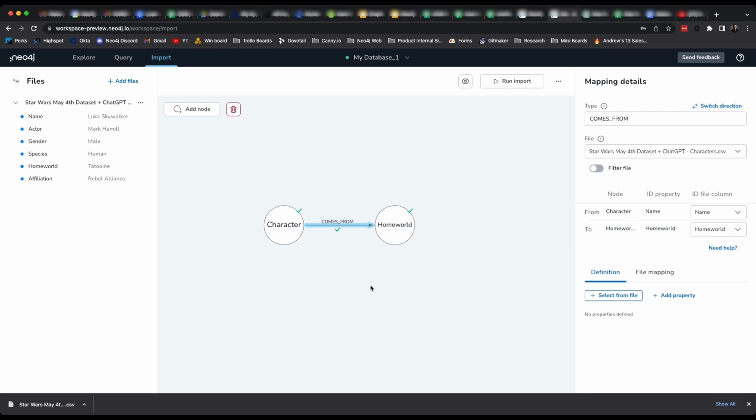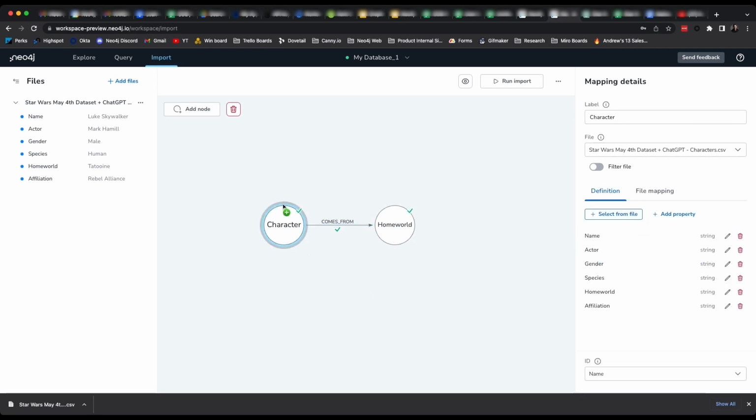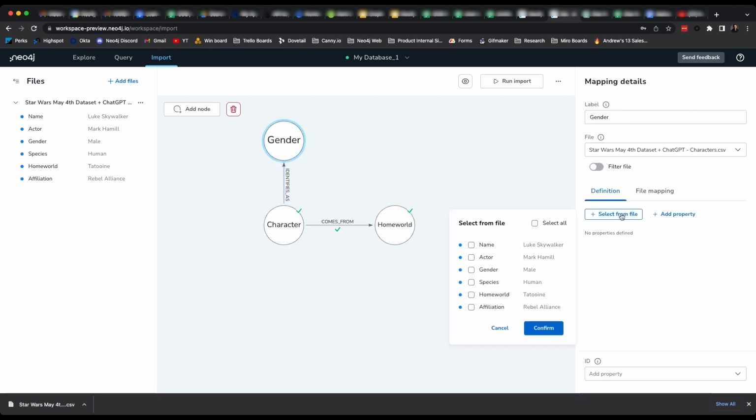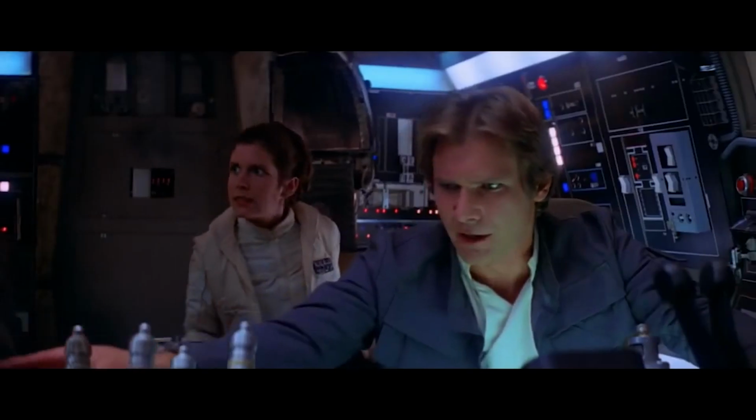But there were also some other interesting characteristics in the dataset that may be good to include in the data model, like the character's gender identification, their associated alliance, and let's not forget about the actors that played each character. So let's go ahead and add those nodes and relationships now. Now we're going to fast forward through this a little bit just to save some time, but you know, you get the idea. Punch it.